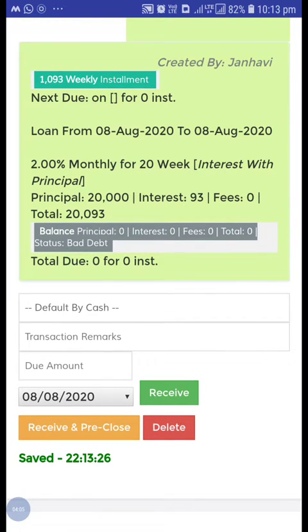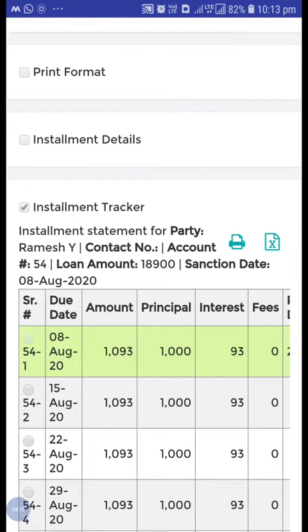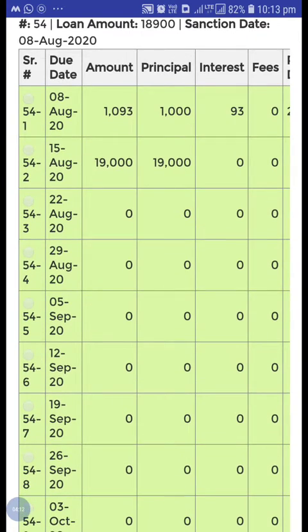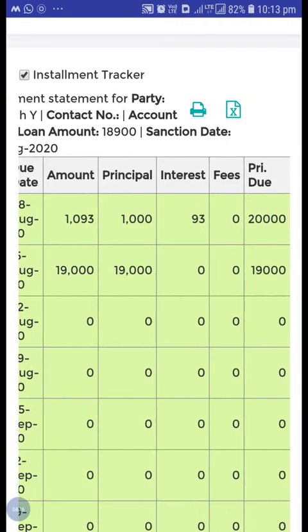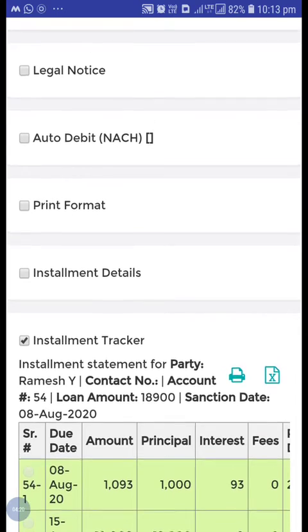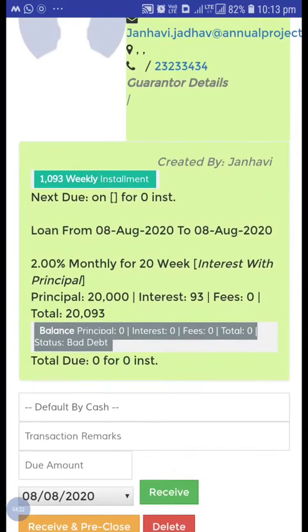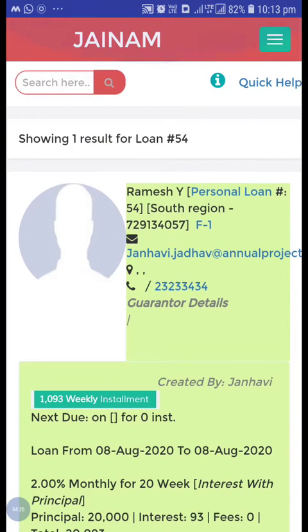So here go to the installment tracker. The impact is also on the installment tracker. You can see only the principal amount is calculated and the remaining is 000. So this account is declared as a bad debt and that will be closed.